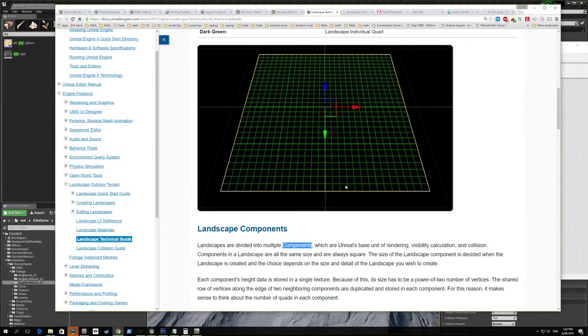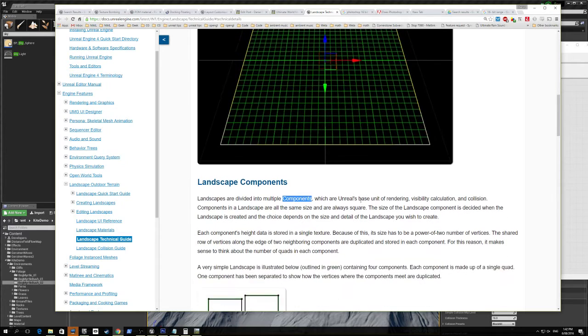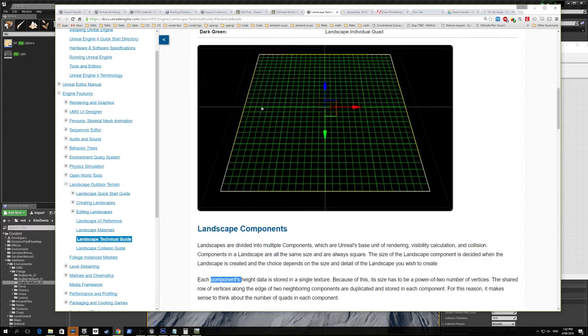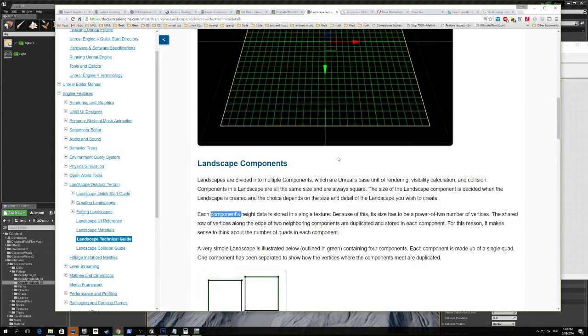The size is decided when the landscape is created, and the choice depends on the amount of detail you want and its size. So the height data is stored in a single texture, and that's on a per component basis. Because of this, it has to be a power of 2 number of vertices. Okay, that's interesting. So each component needs to be a power of 2. So even if it's got 2 sections, that'll be one component there. Yeah, so it needs to be a power of 2.